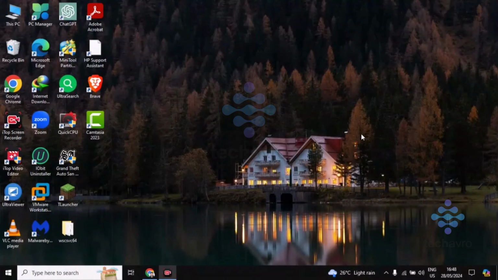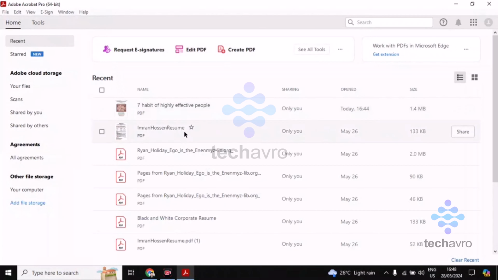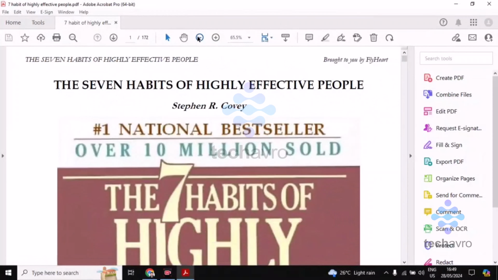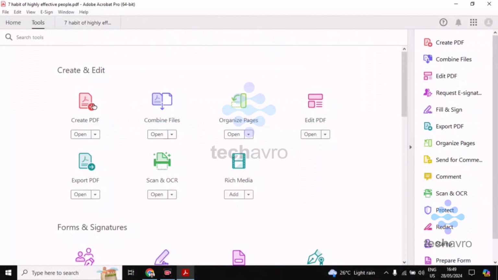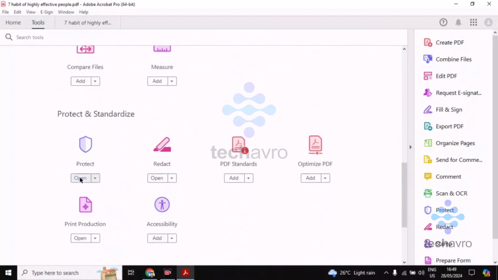In this video, I'm gonna be showing you how to password protect a PDF. So let's go to Adobe Acrobat first. Choose the file you want to password protect. Now click on Tools, which is in the top left corner. Now scroll down and you'll find this Protect option.